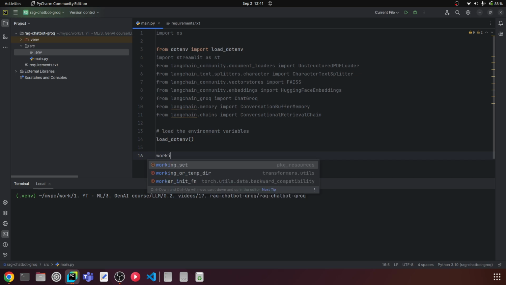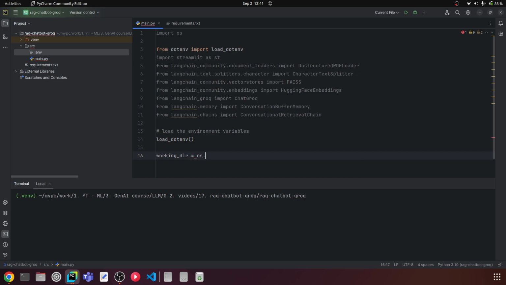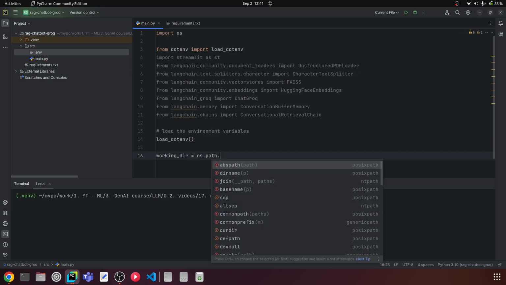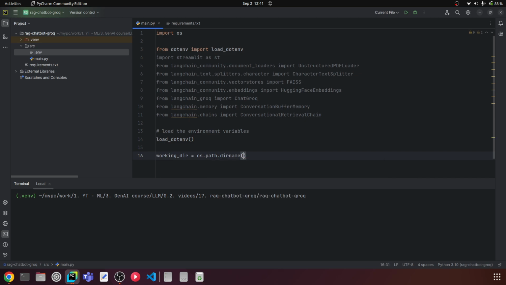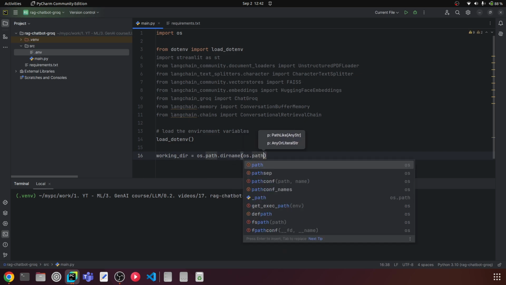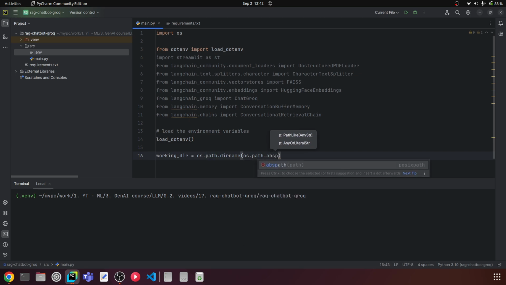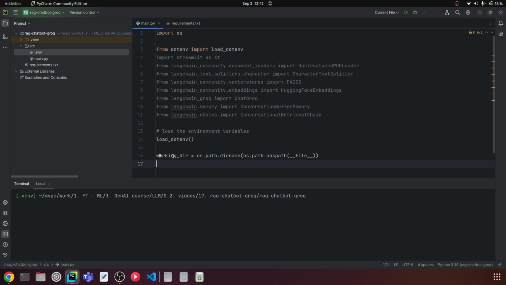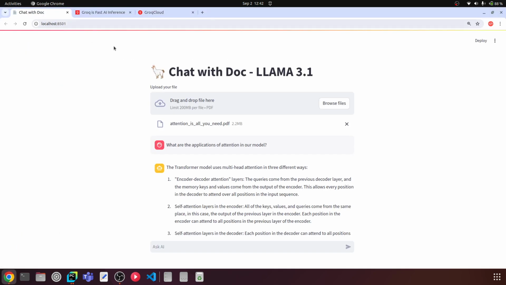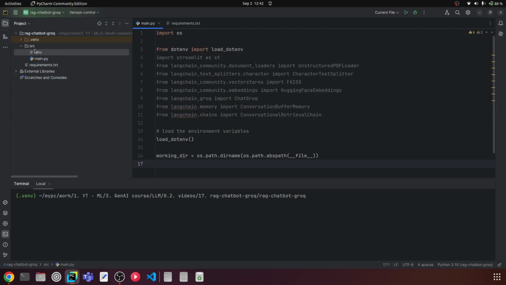And the next aspect is working directory equal to os.path.dirname, and within this, I can say os.path.abspath of file. This is a very important thing. If you don't have this, you are probably going to get some errors when you're accessing some files. So the process by which this works is, once the user has uploaded a file, we will store this in this src directory.